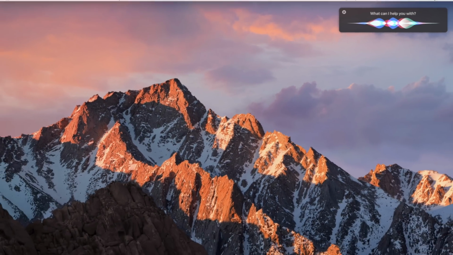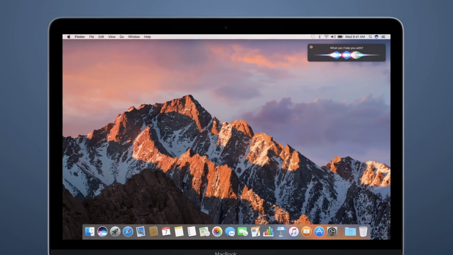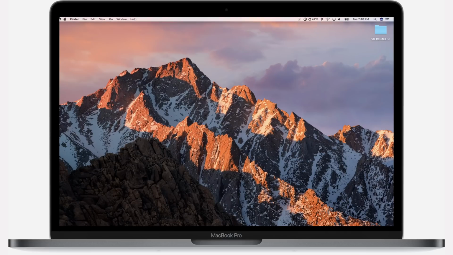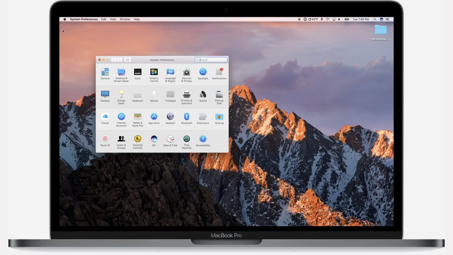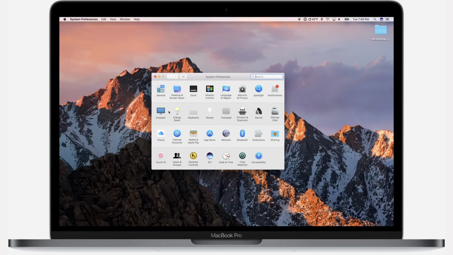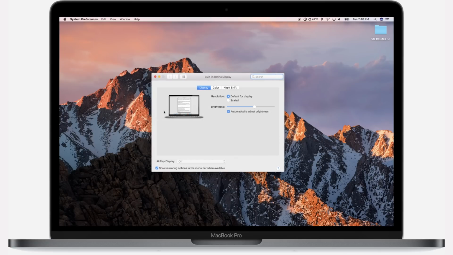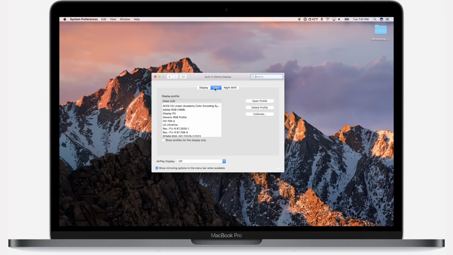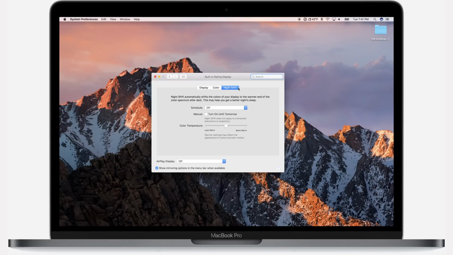In the recent macOS Sierra 10.12.4 update beta 1, Apple has finally brought night shift mode over from iOS over to the Mac. To access it, you can go into System Preferences, then click on Displays. We still have our first two tabs of display and color, the same ones we had all this time, but now we have a third option, night shift.